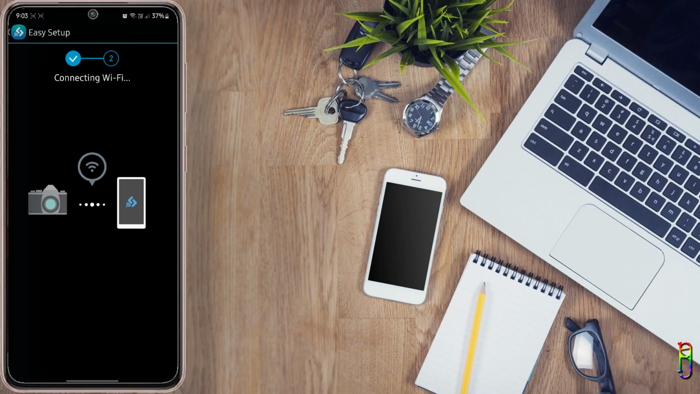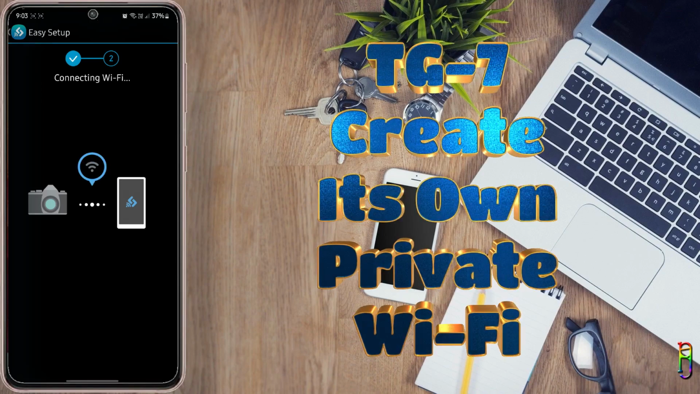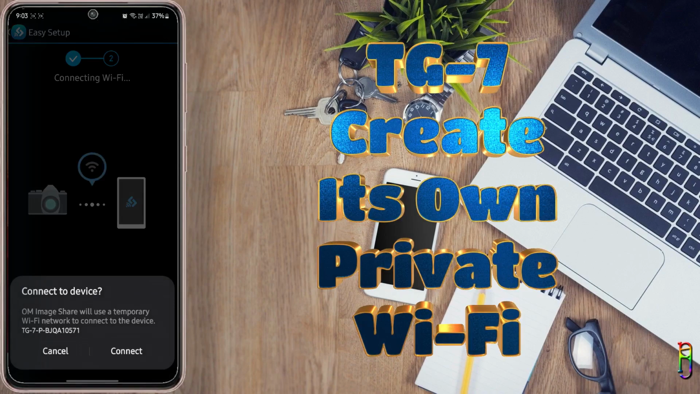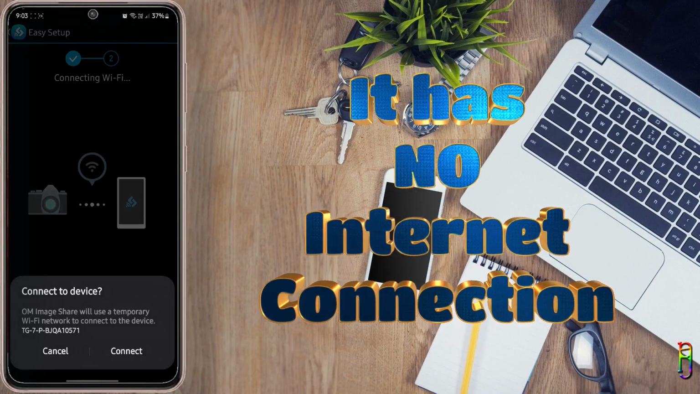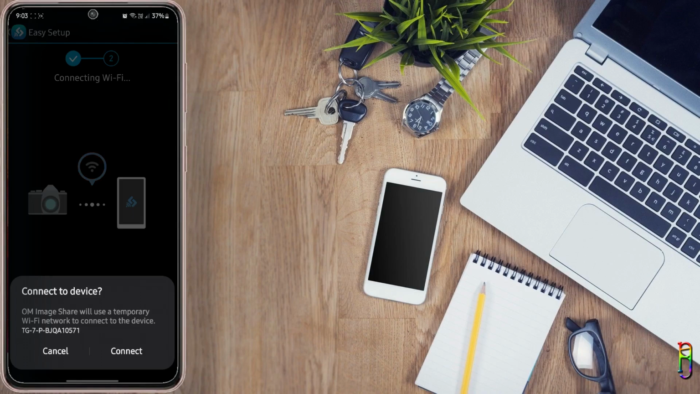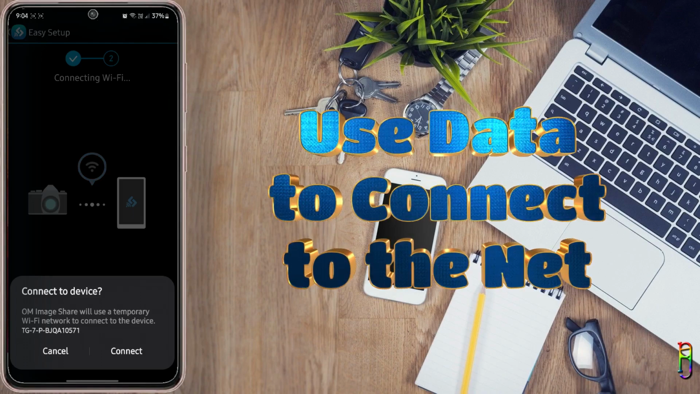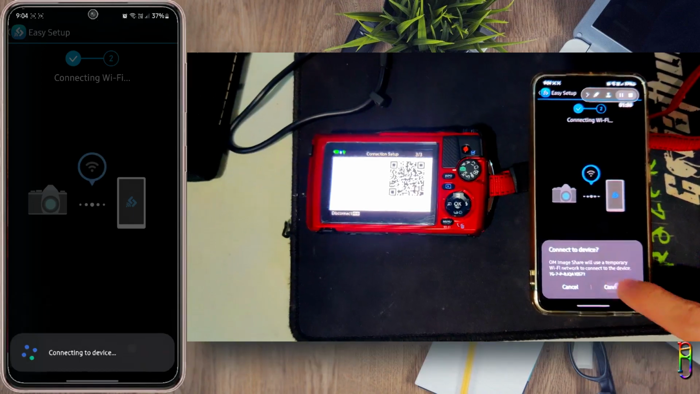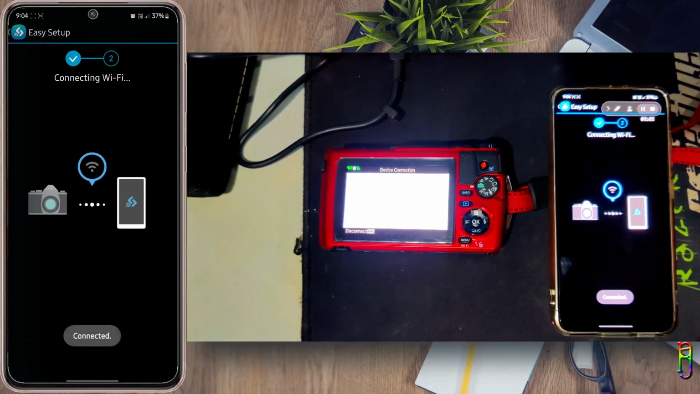Now connecting Wi-Fi. And do note that the TG-7 camera generates its own Wi-Fi network connection, which obviously will not have an internet connection. So when your phone is connected to the TG-7's Wi-Fi, you will need to use your data connection to have an internet connection. Okay. Let's now tap connect. Setup complete.